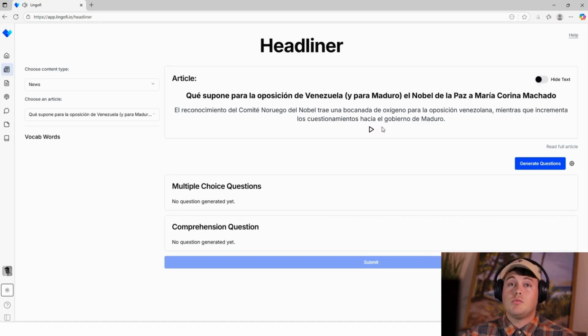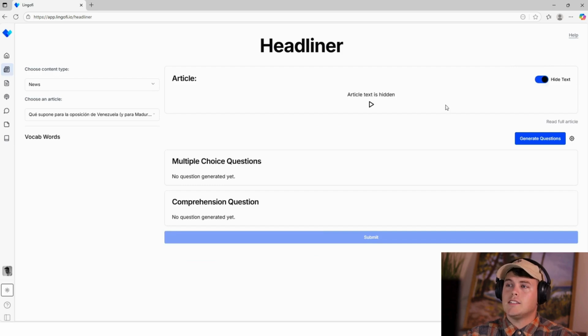And then if you want to listen to it without the text and treat it more as a listening exercise, you can click hide text and you're still able to play the audio. Now, whenever you finish listening or reading or both, you're able to generate questions. With the questions, you have several options you can choose from.